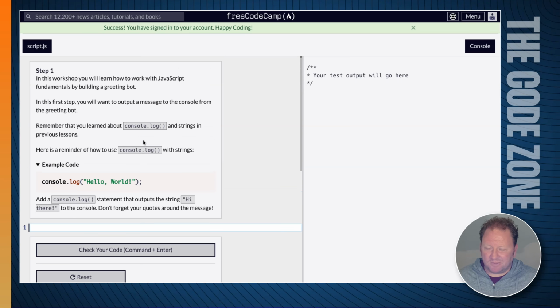Now, at the very top here, it says that in this workshop, you're going to learn how to work with the JavaScript fundamentals by building a greeting bot. In the first step, you're going to want to have an output message, and that comes from the console log of the greeting bot. It says, remember that you've learned about console.log, and that's a way that we will always, typically in JavaScript, if you're wanting to know what a variable is or what it is outputting, then a console log is a real safe way for you to validate and verify things of what is in memory.